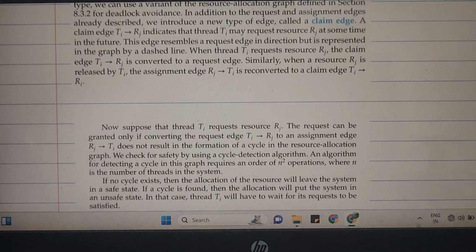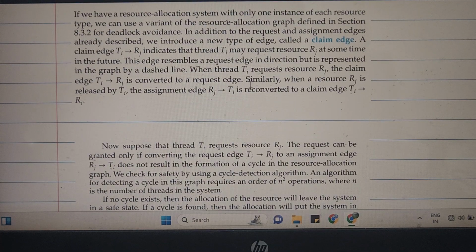So what is a claim edge? It's an edge again from a process to a resource, denoted by a dashed or a dotted line. It indicates that this process currently has not requested for this resource, but in future it may ask for it. Now when the process requests the resource, you convert the claim edge to a request edge. Then if it is suitable, if it is feasible, you will allocate, you will replace it by an assignment edge.